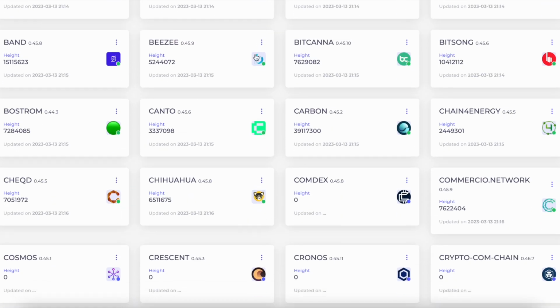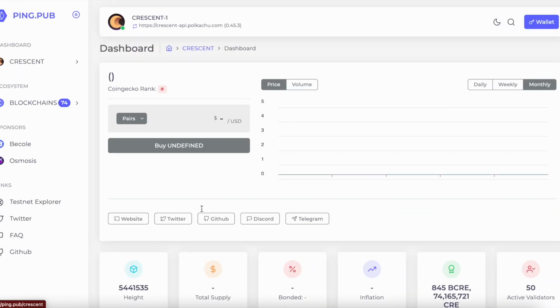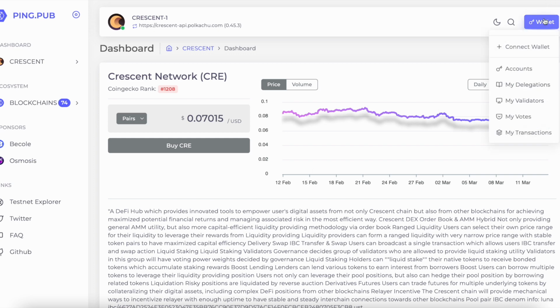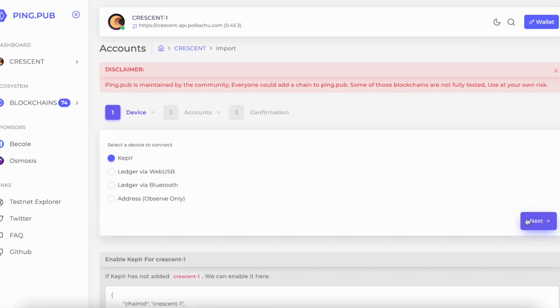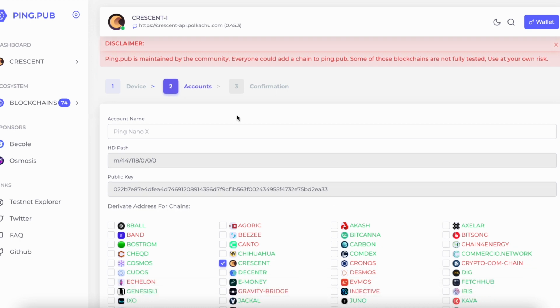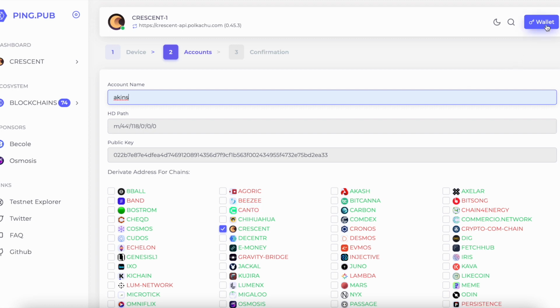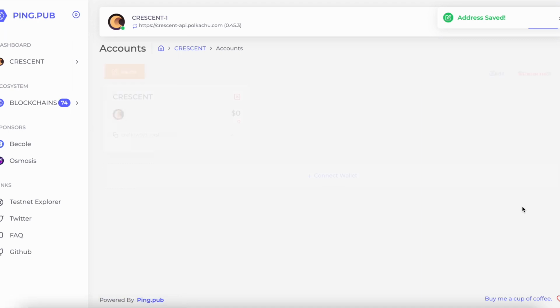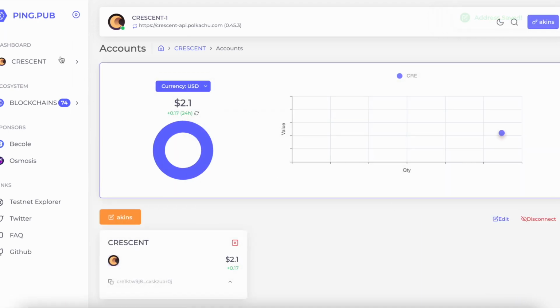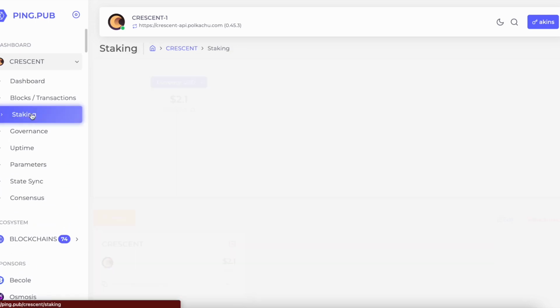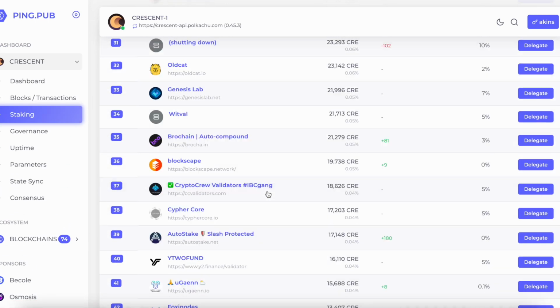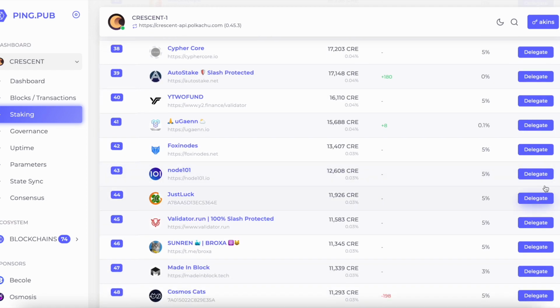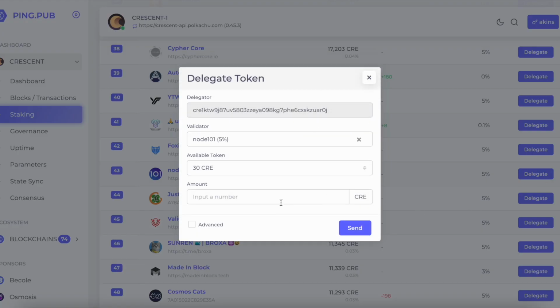As you remember, we are in PingPub again. I select the Crescent Network in here. I'm connecting my wallet and choosing Crescent Network. Yeah, here is the account name. Next, save. Yeah, I defined my wallet in PingPub. Let's choose the staking part. I will stake some portion of my tokens into the Node 101 validator. Yeah, I select Node 101.